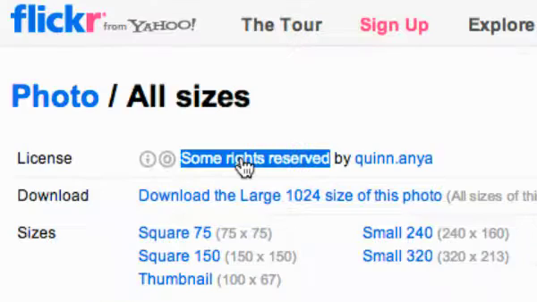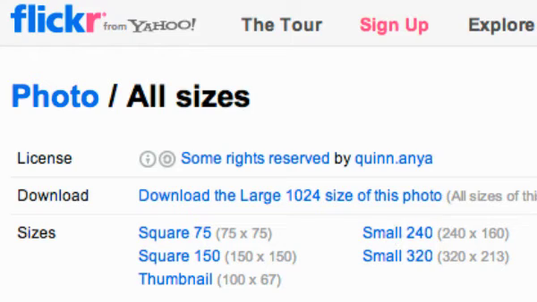Then you're going to get over here. It's going to say Some Rights Reserved. Okay, so here you can download any size you want. And you want to definitely go with a bigger size for something like this.